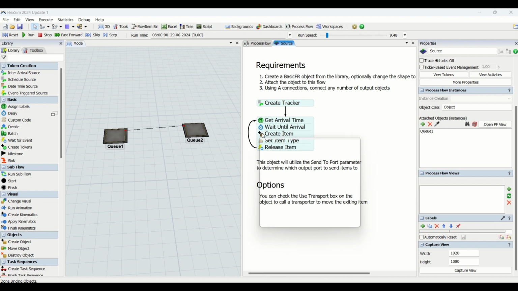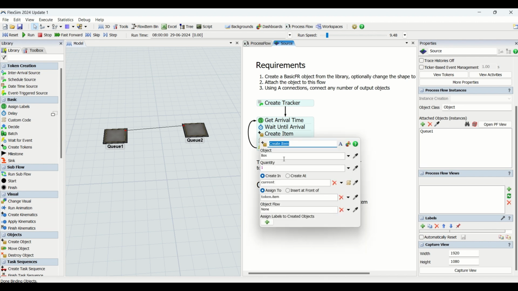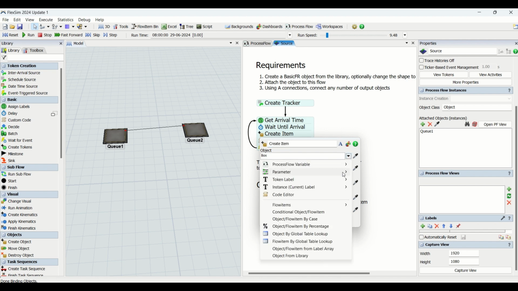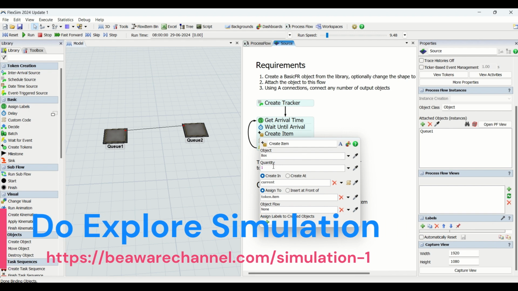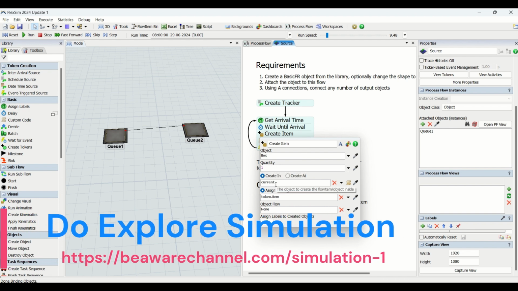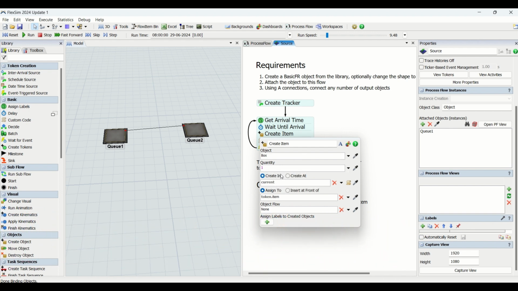Then we go on a create item where we create a box. You can select here different flow items if you wanted. Here are those, and then you have a quantity to be specified. Then where we are going to create in, we are going to create in current, which is our Q1, and we are going to assign the token to that as token.item.